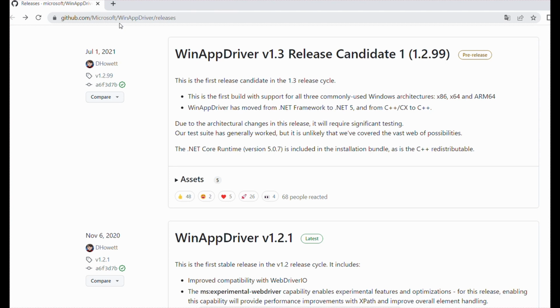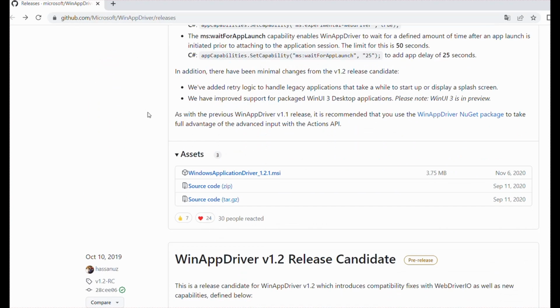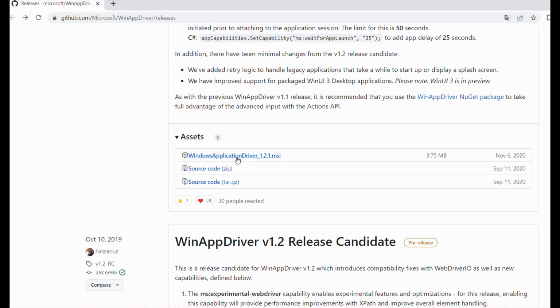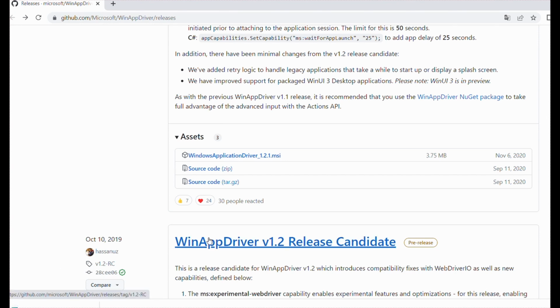So we need to go to this link. I'll be sharing this in the description. So here we need to click on this Windows application driver, download it, and then install it. In my case, it is already installed.